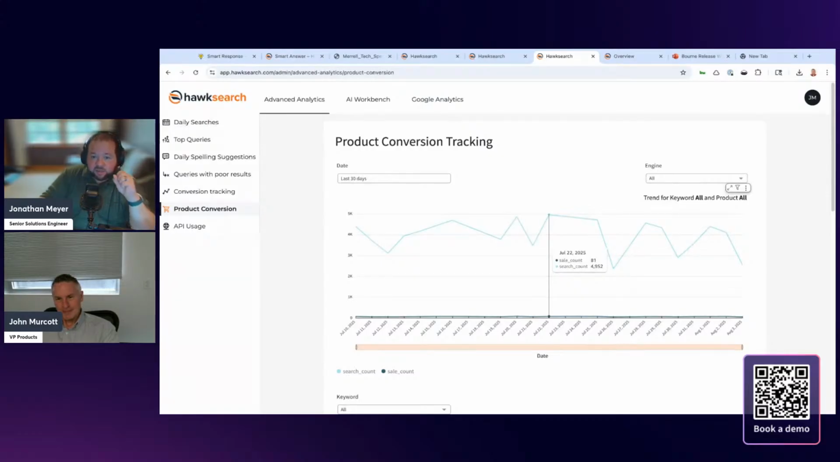Keep in mind, this is information that you can get access to today. Just reach out to your CSD rep, ask for access to the advanced analytics, and we'll get that turned on for you. You can see this reporting and analytics here.